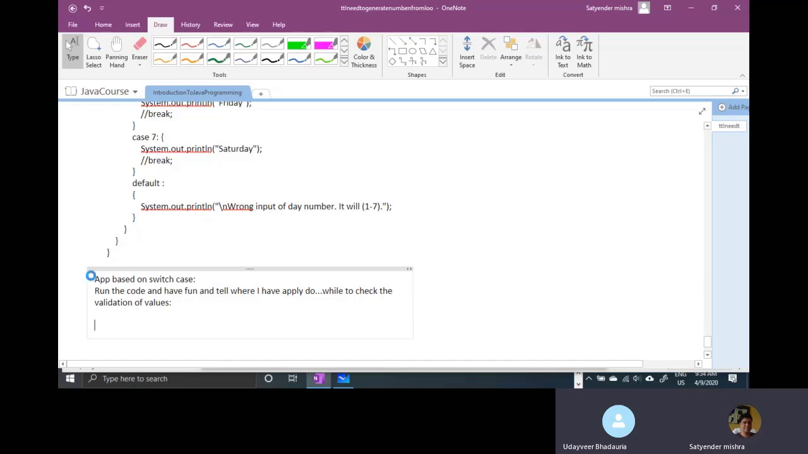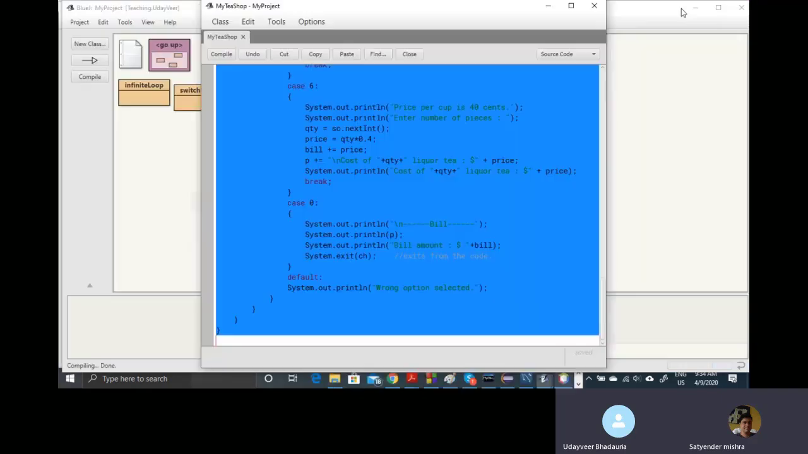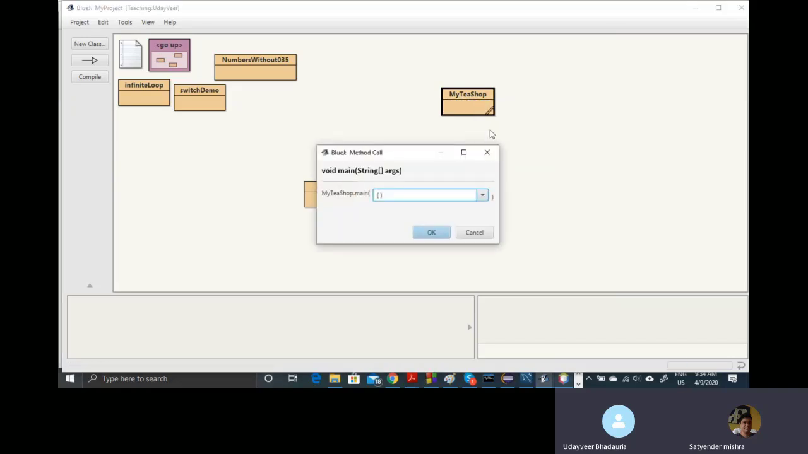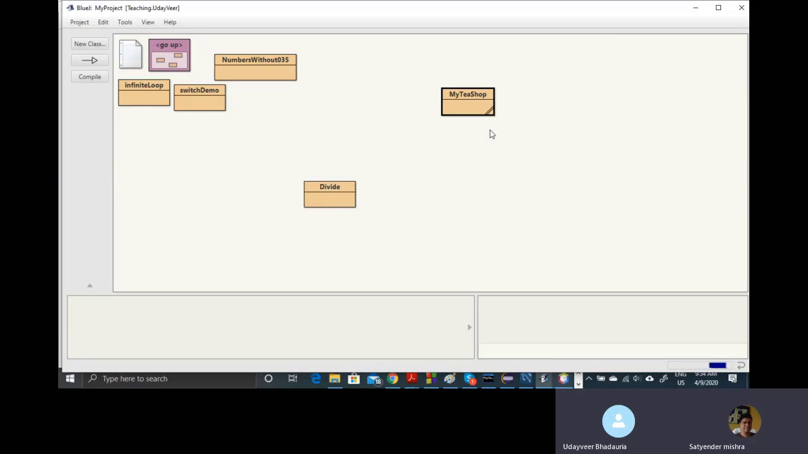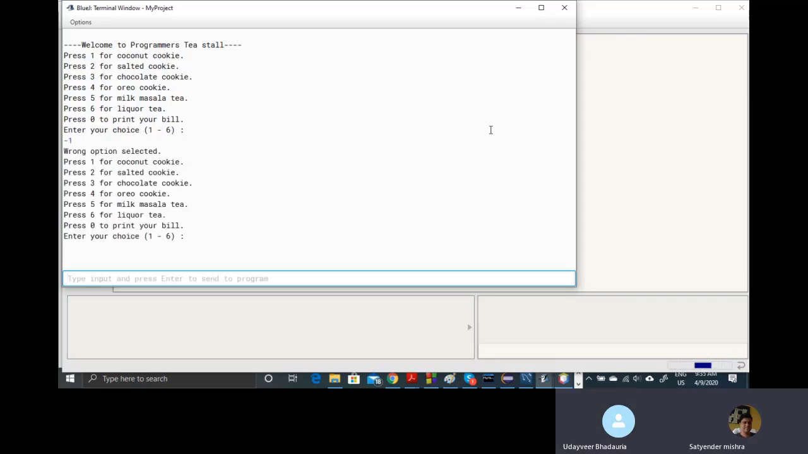So Control V. So I'll show you another execution here, right? It is here, compile, and I'm executing this code again. So one notorious fellow came to my shop, and I've said to enter the choice 1 to 6. He's entering negative, he entered -1, so he got wrong option selected. It's fine, it's working fine.